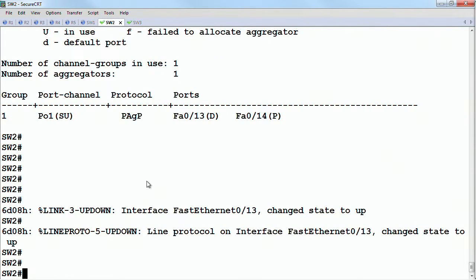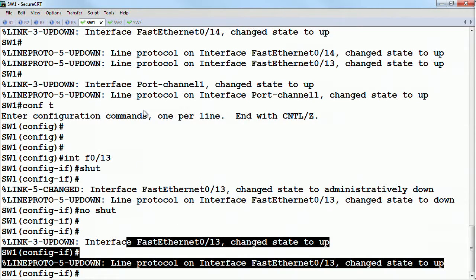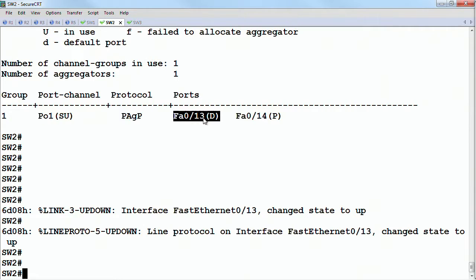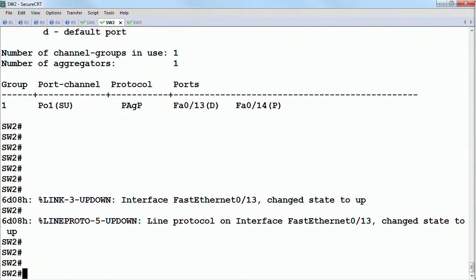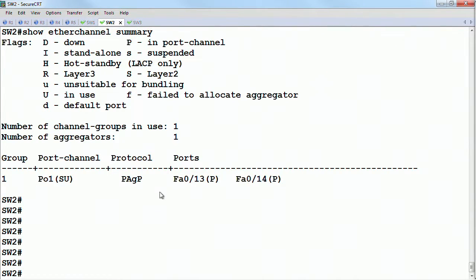But this is another reason why you would want to run PAGP. When I shut this physical port down, there was a link down up notification, which is normal, but there was no log message that said the EtherChannel reported anything. So from a management point of view, I don't know that one of the members went away. But if I was doing SNMP trapping for PAGP itself, that would tell me. It would say one of the members of the channel went down. It gives you the specifics about what this is. So if I show EtherChannel summary, it should say now that they're both in the port channel, capital P.